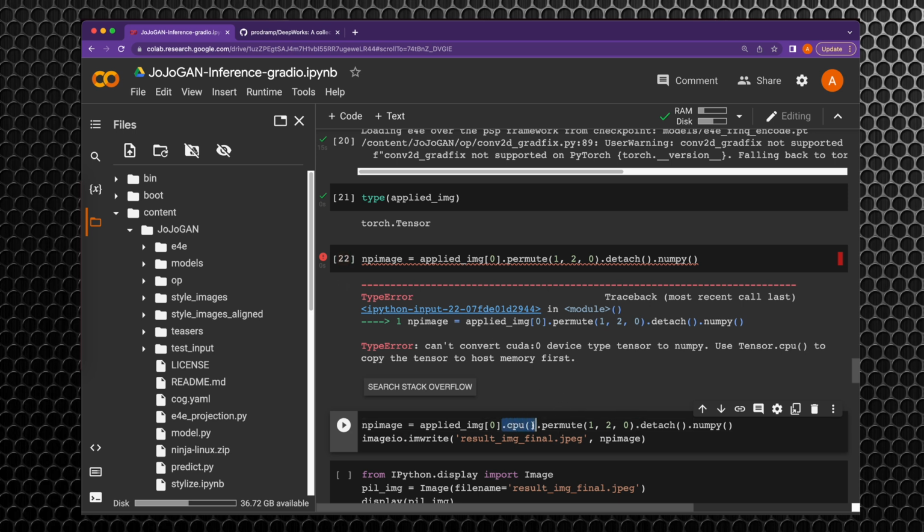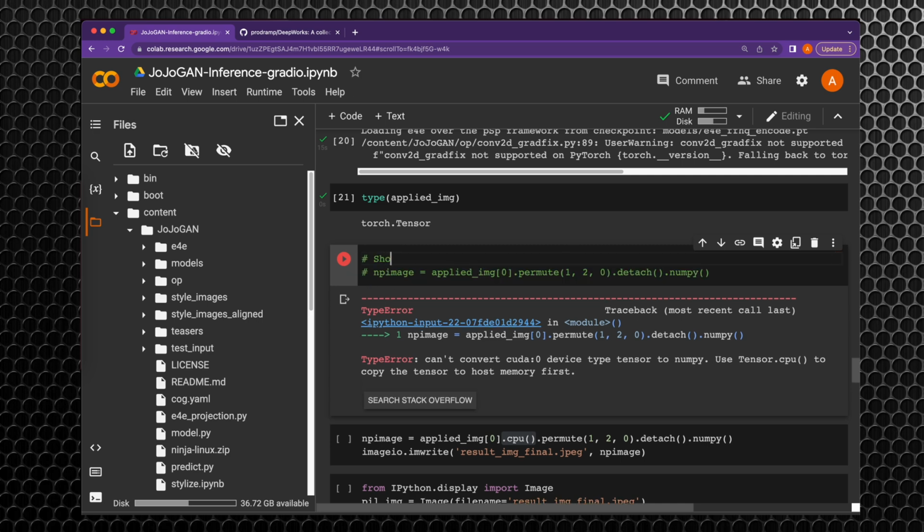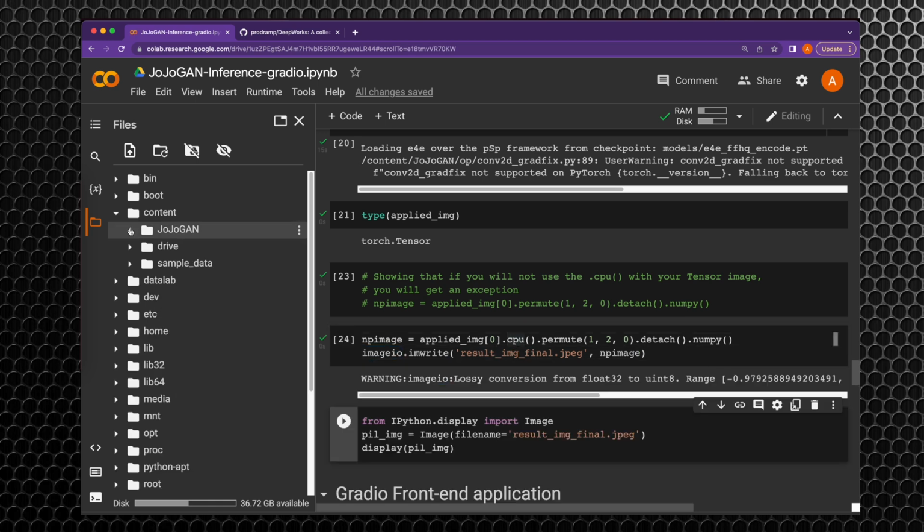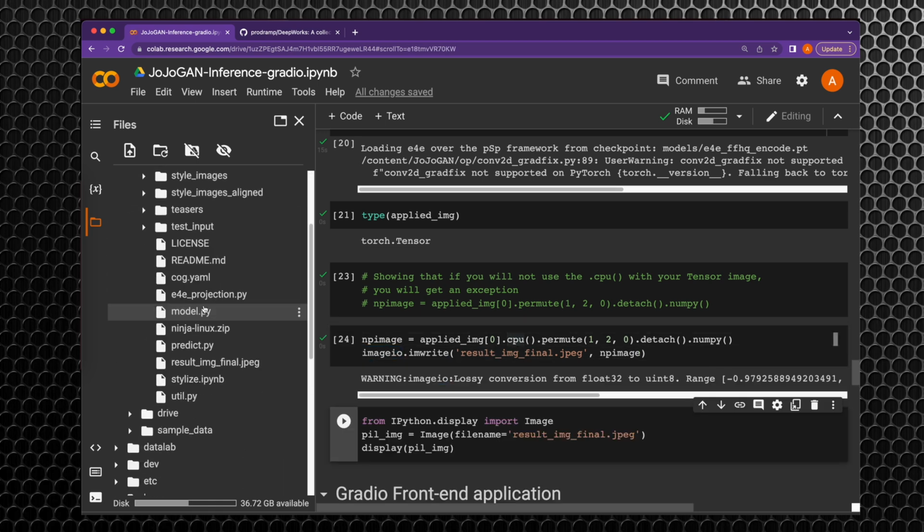So once you use .cpu, then your mem copy is going to happen from your GPU to CPU. For that reason, we are using this line. So now we have understood it. Now we are taking this output image, converting it to a NumPy image, and then saving the NumPy image using imageio to the disk. At this point, if we refresh this folder, result image final JPEG is created.